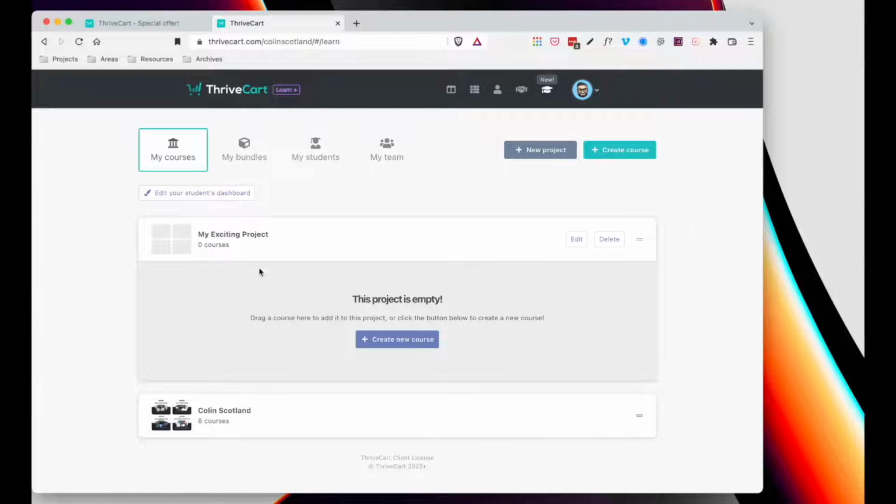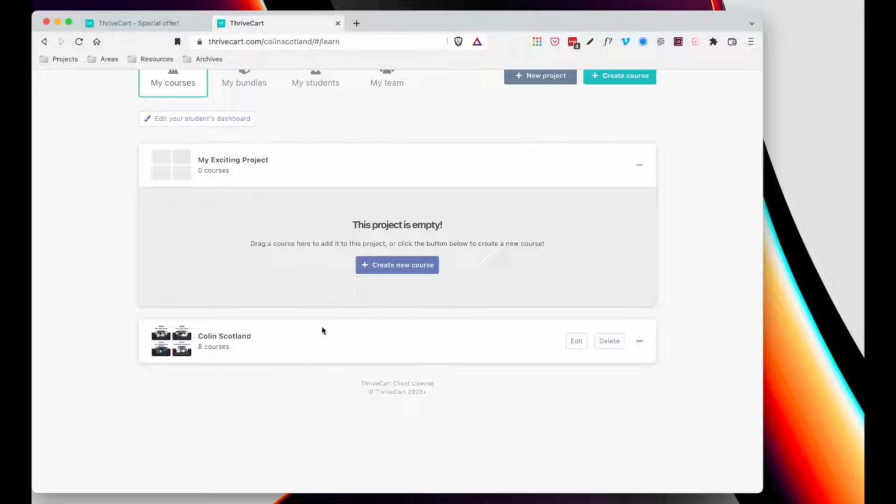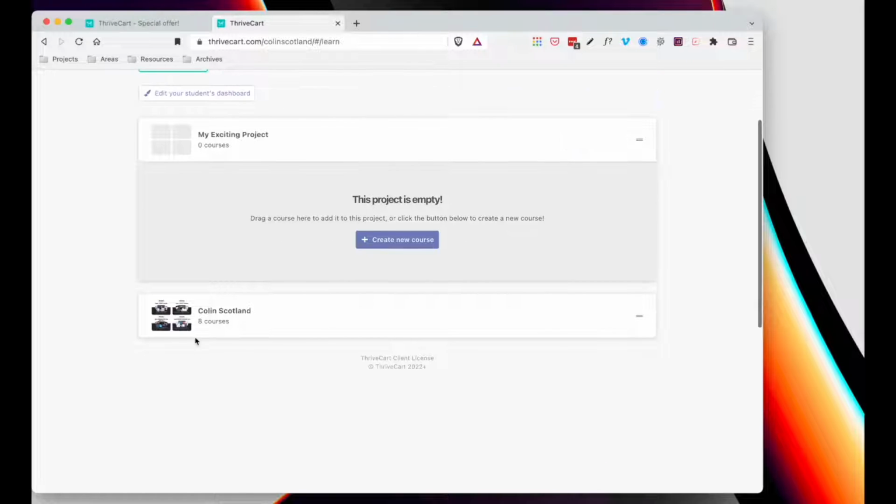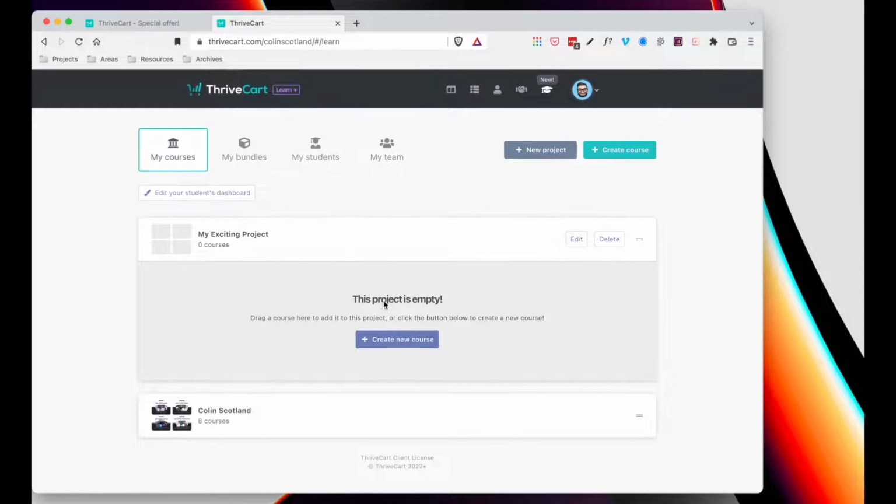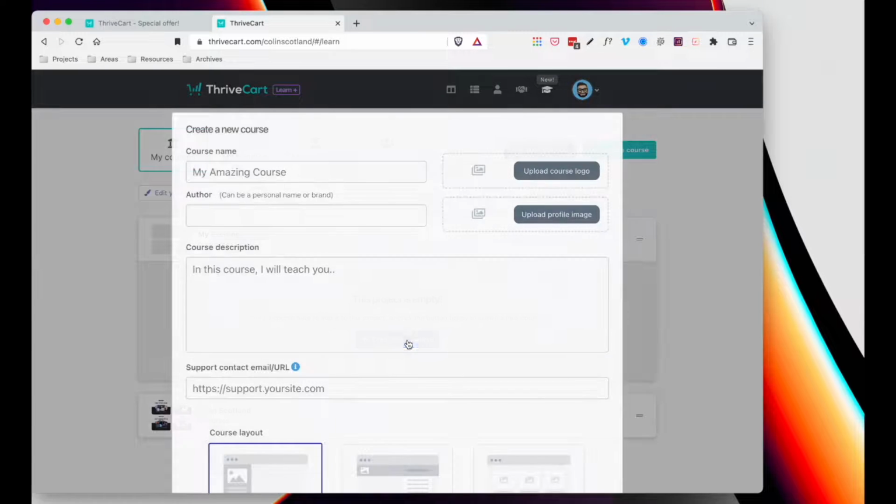So remember, the project is the folder and the courses sit inside of that folder. So you can see I've created a test project here, and there's no courses in here yet. I'm going to walk through the process of creating one in a second. And this is my existing folder with my 8 courses that I have inside of there right now. So in order to create a new course, we would hit this create a new course button, or up here, create new course. And I'm going to do that right now.